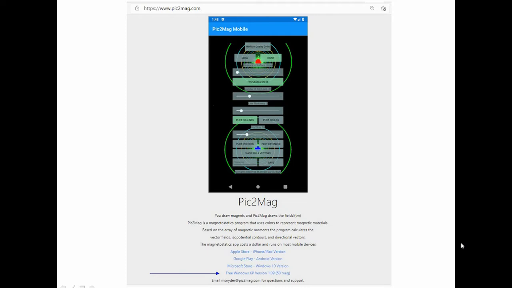And near the bottom of my webpage you will find a free Windows XP version 109, and this is the original version of Pic2Mag. It was written in C++ and ran on Linux around 2014, and then I ported it from C++ to C#, and then during the pandemic I ported my program to Apple and to Google and to Microsoft.